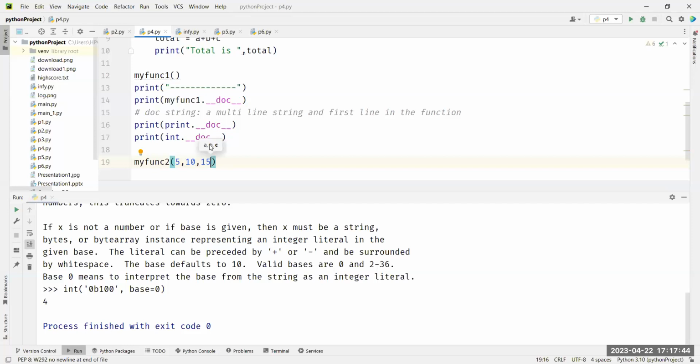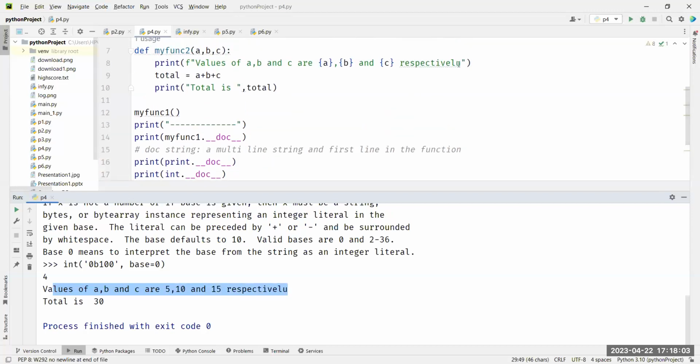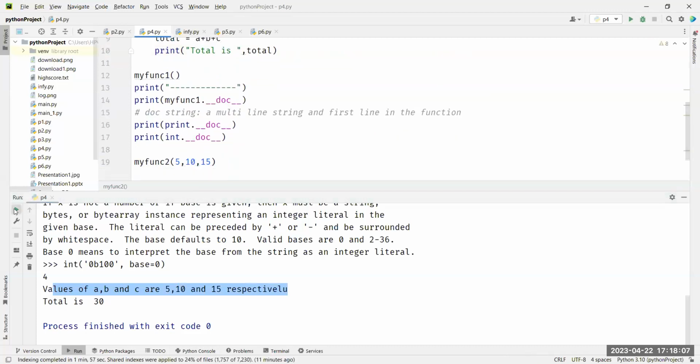PyCharm is suggesting that you have first A, then B, and then C. So I'm giving values to A, B, and C. When you run it, it says A, B, C are 5, 10, 15 respectively. I got the spelling of respectively wrong, let me fix it first. Total is 30. How did we get it?